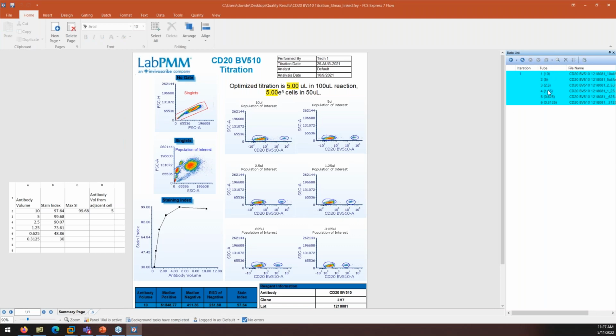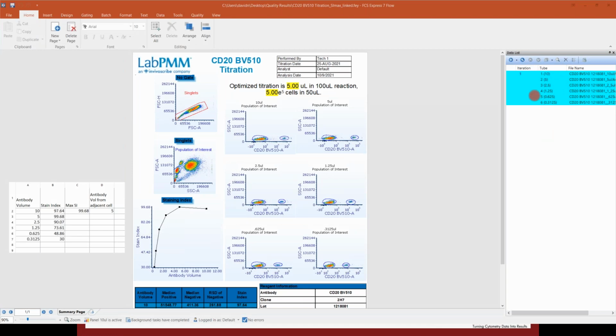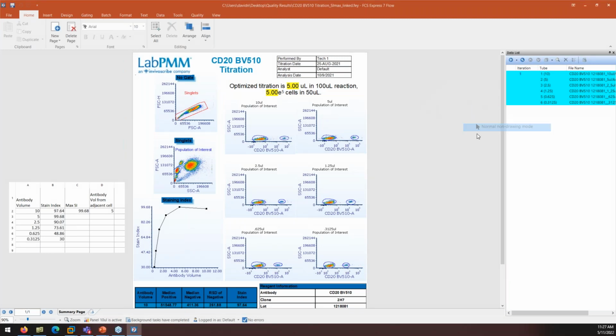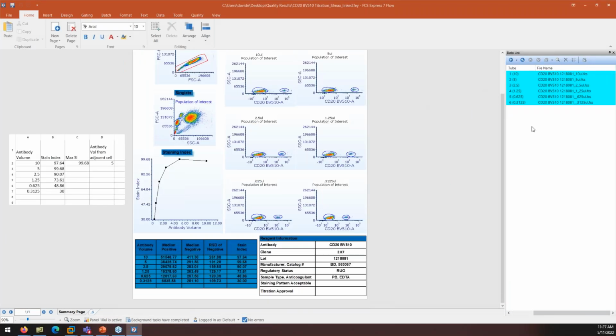You can see it's a 6-tube assay over here, 6 different dilutions. Each dilution is present over here. He gated on singlets and also on the population of interest. In fact, this is not just the raw statistics. If I scroll down a bit, you see that Rob actually calculated the stain index.